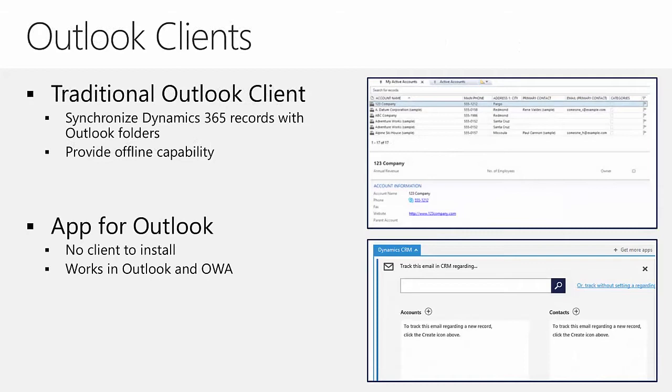Now, after seeing that Internet Explorer 10 or 11 are required to install and use the Microsoft Dynamics 365 for Outlook client, you might be wondering, well, what happens if I want to access the Outlook client functionality from the Outlook Mail client on my phone or Outlook Web Access or even a Mac? The requirements we described on the previous slide apply to what we call the traditional Outlook client, which, as we mentioned, is an add-in each user has to install and configure to be able to synchronize Dynamics 365 records with Outlook folders and also to access some of the functionality and data from Dynamics 365 while offline.